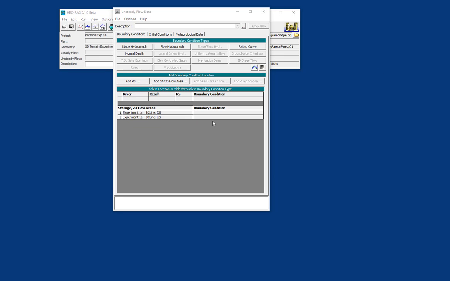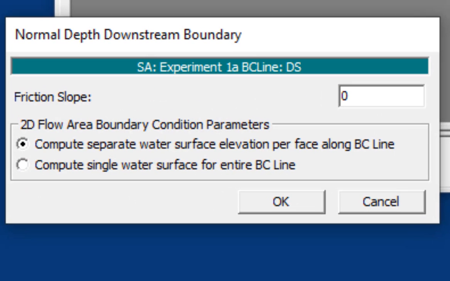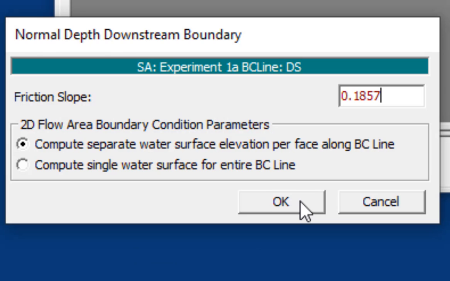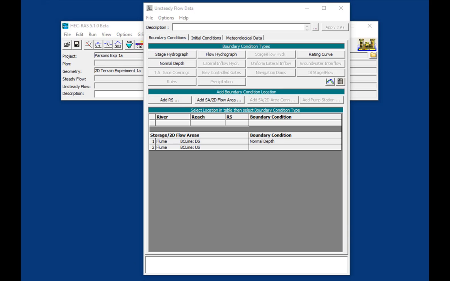The downstream boundary condition is going to be easy. This is going to be normal depth because we actually know the slope of this pipe, and we're going to define that. Now, the non-Newtonian effects are going to actually affect the friction slope, and so that's going to be built into that solution, but for now we'll just go ahead and put in the slope of the flume. Next, we're going to define the upstream boundary condition.